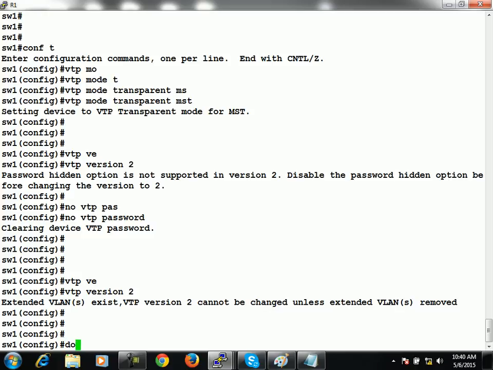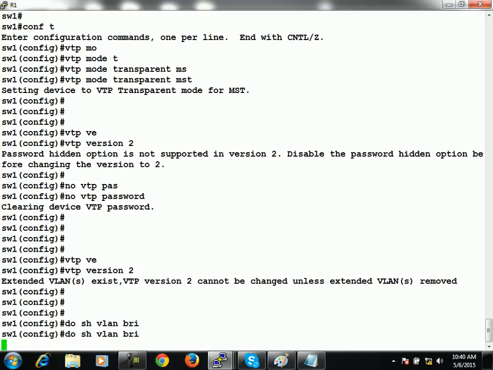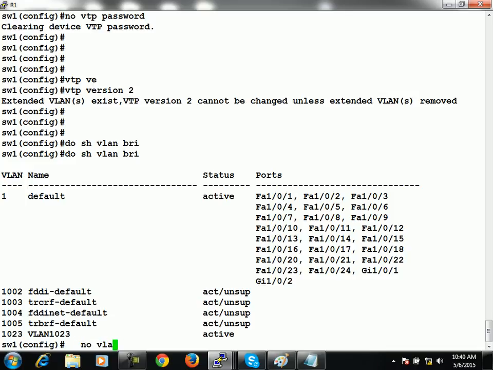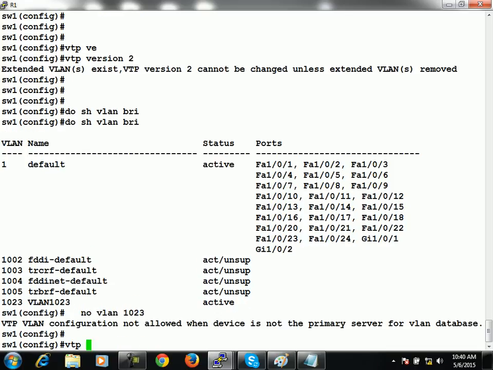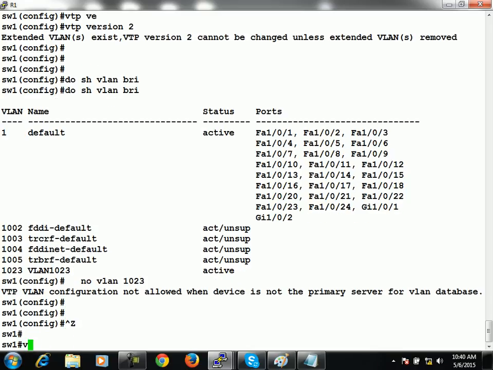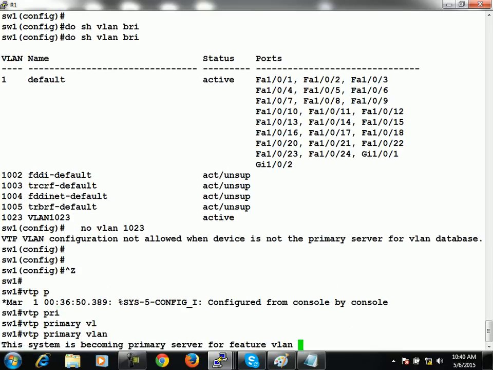Oh, you show VLAN brief. Let me show you. No VLAN 10. So VTP. Now what happened? VTP primary for VLAN, because this time I removed the password. So whenever you add or remove a password, it will always lose its primary status, as I taught you in previous classes.